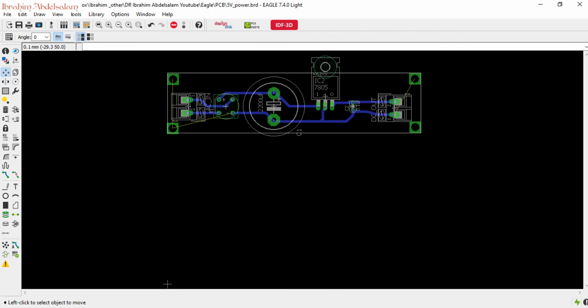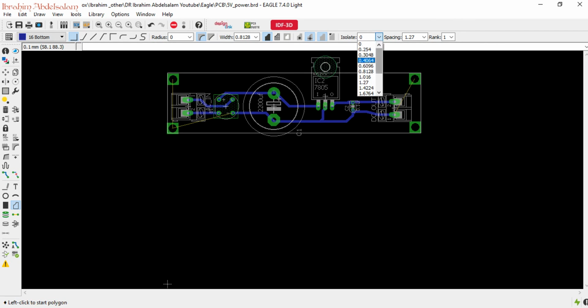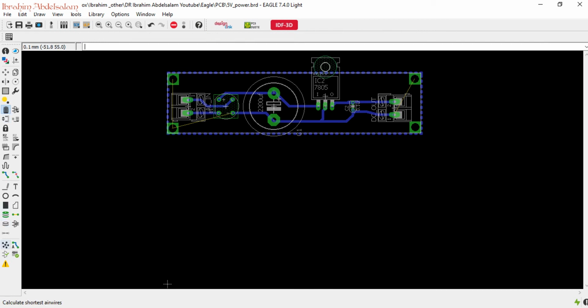Now I will use the polygon tool to draw the polygon. Before, I need to select the isolation layer. Usually I make it the same as wire widths, or it depends on your design. Just draw it. Delete the extra. Now I will use this rat nest to connect everything.